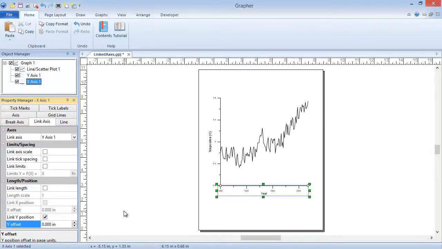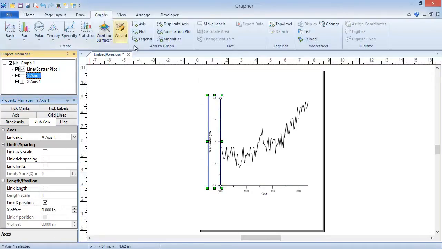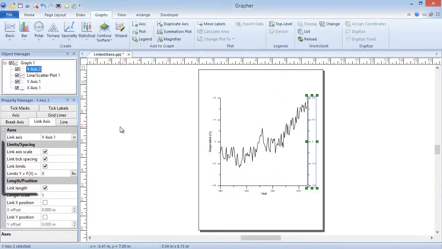Before we go over the other axes properties that can be linked, let's add another axis by using the Duplicate Axis command. By selecting an axis and clicking Graphs, Add to Graph, Duplicate Axis, then specifying the position of the new axis, you can exactly copy the selected axis with the scale, tick mark spacing, length, and limits of the copy linked to the original. The positioning of this axis is not linked, so we'll check the boxes next to Link X position and Link Y position so that the axis moves with the others.